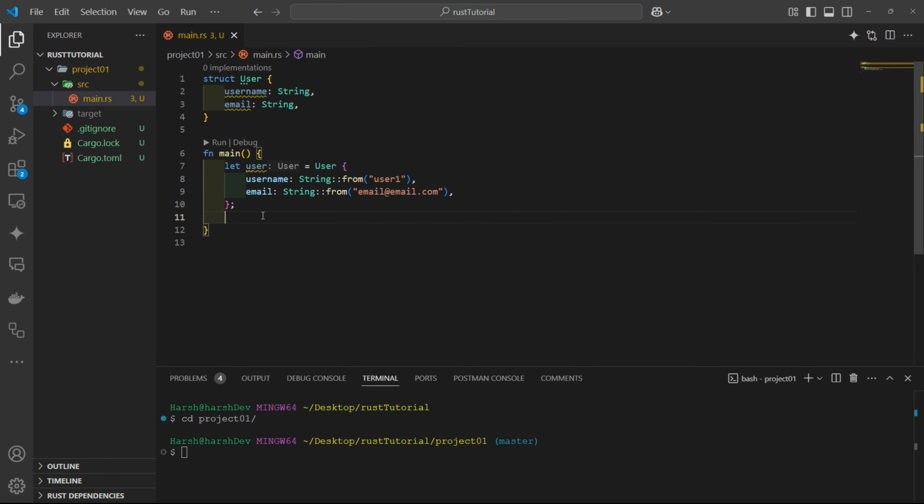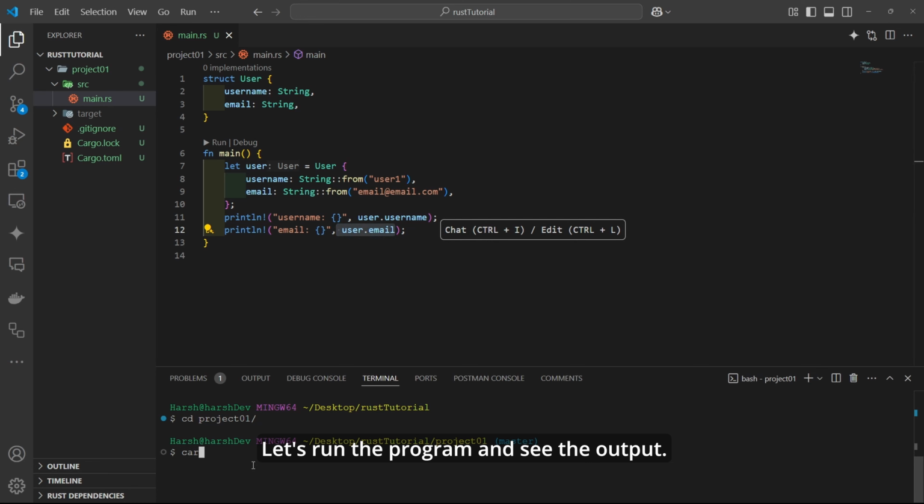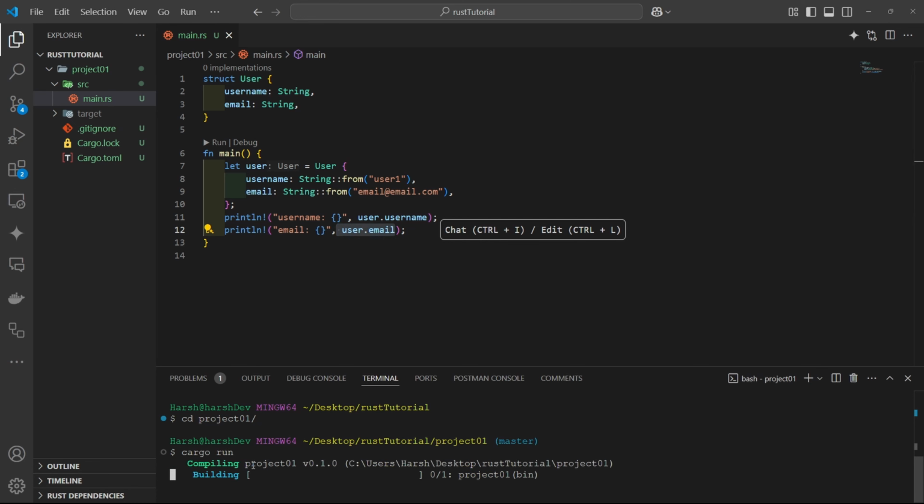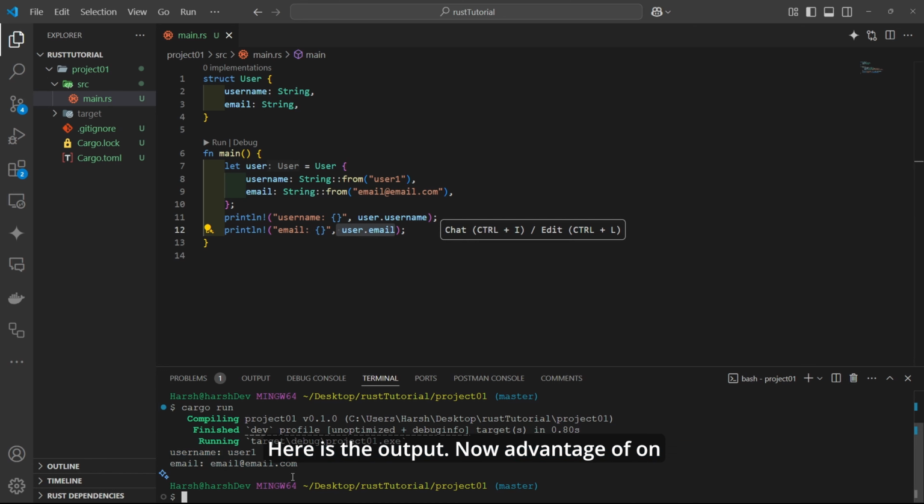Now let's access them. println!. Here to access username field, we use dot notation. The field is owned by the User struct and can be directly used without worrying about lifetimes or borrowing issues. Here username is accessed by user.username and email is accessed by user.email. Let's run the program and see the output. Here is the output.